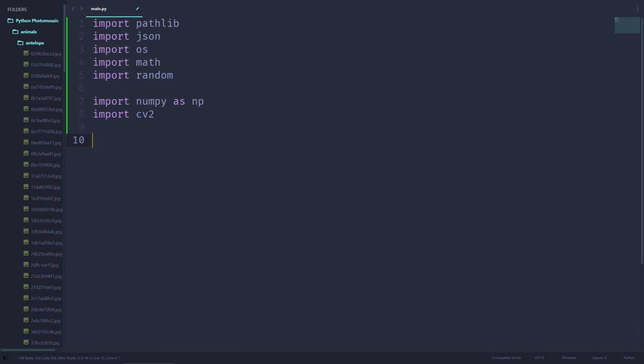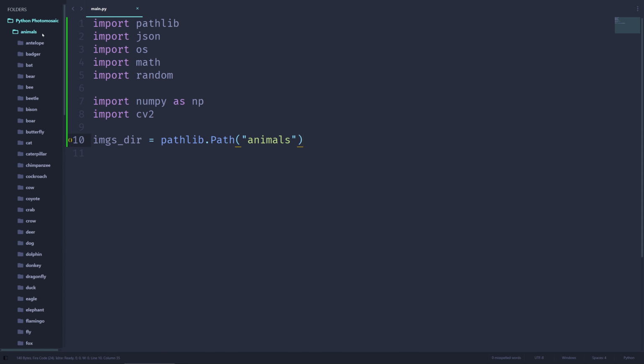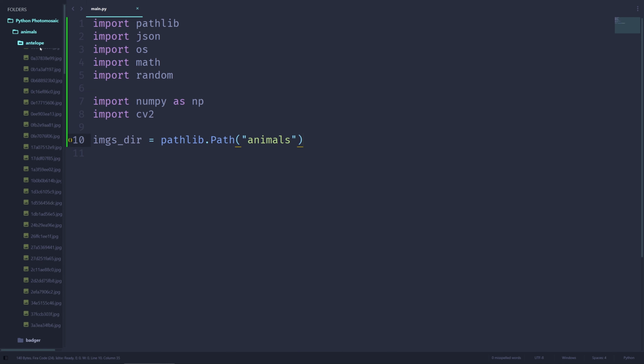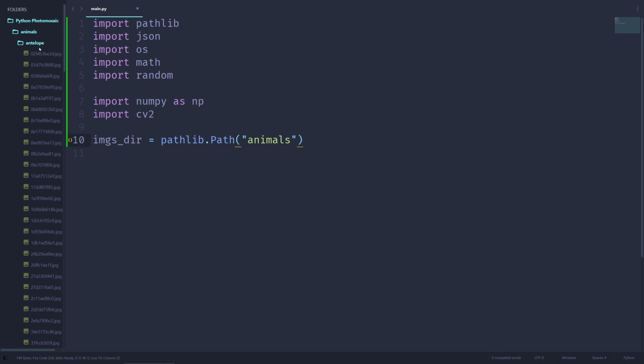So let's create a variable images dir equal to pathlib.Path animals. This will create a path object for this animals folder right here. If you are using another dataset for your tile photos, feel free to change this to whatever your folder name is. In my file structure, we have the animals folder, and then some subfolders, which are the names of our animals. Inside of each subfolder, we have around 60 or so images.